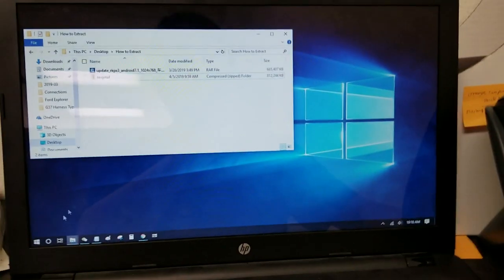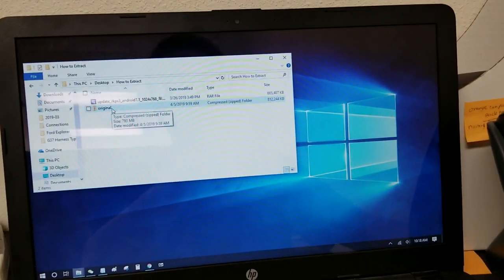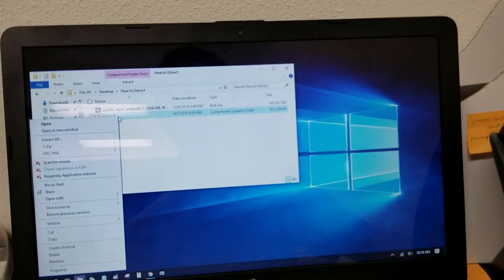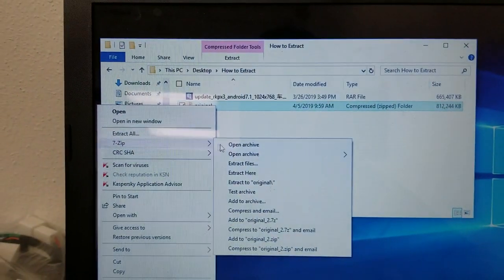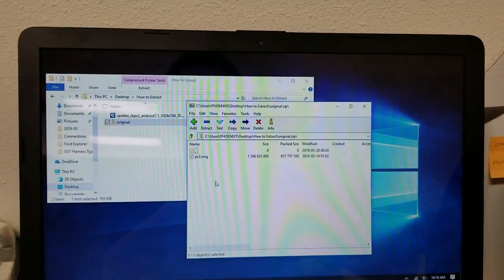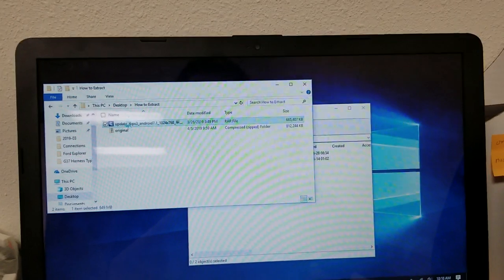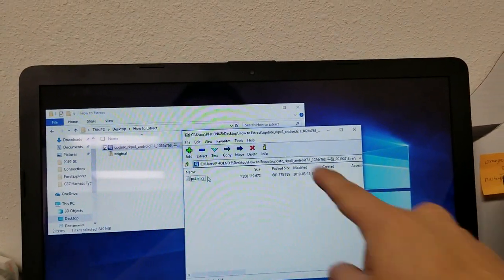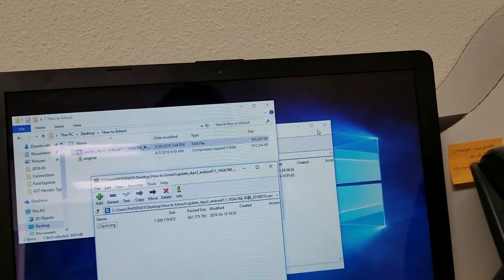So it should pop up, and then you just have to go on this unit, right click it, and it should have an option 7-zip, open archive. So we open the archive, that's our PX3 image file. For other units, if I right click 7-zip open archive, this is a RAR file, I also have PX3.